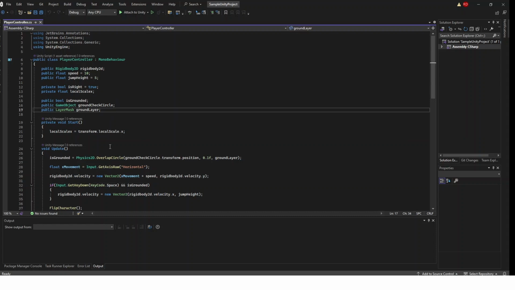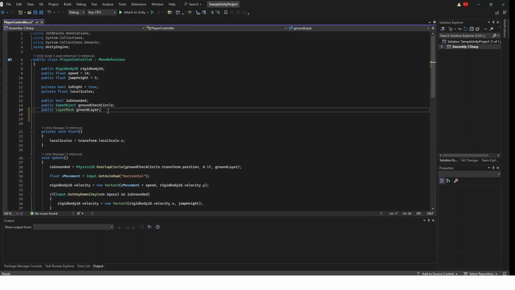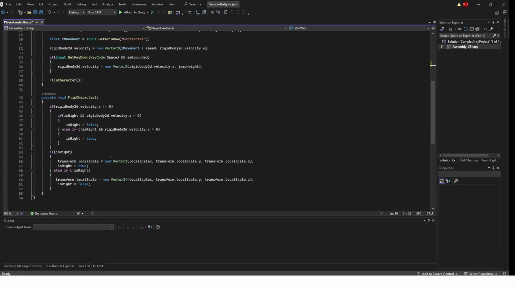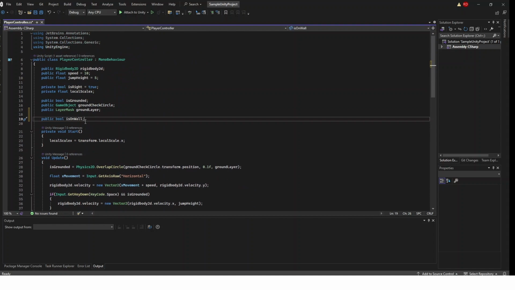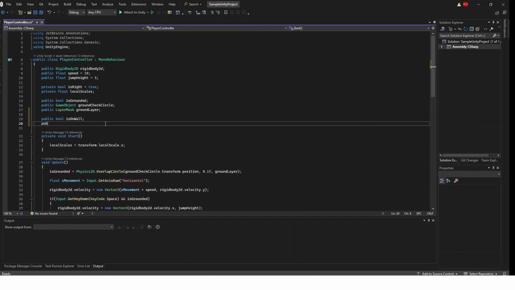We're going to have to create a few more variables up here. So the first variable that we are going to create is a public boolean named isOnWall. This is just like isOnGround or isGrounded, but it's for the wall. That's why we need our flip, so that we can change if our player is touching the wall or not when he turns left and right. And then we're going to need a public layer mask, and this is going to be our ground or our wall layer.